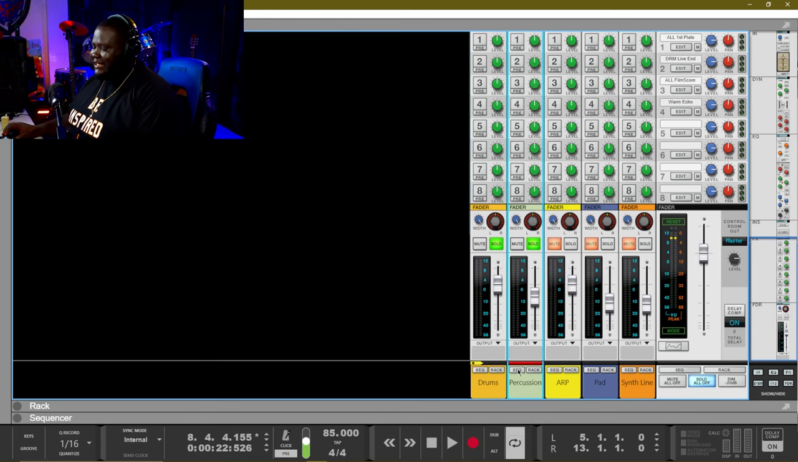Now I'm noticing that in this percussion, there are some bass elements, and I don't necessarily want that in our percussion. So what I'm going to do is use our mixer in order to bring out some of those low frequencies by using a high pass filter.